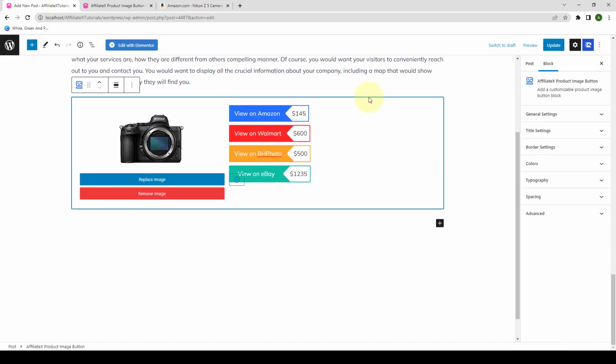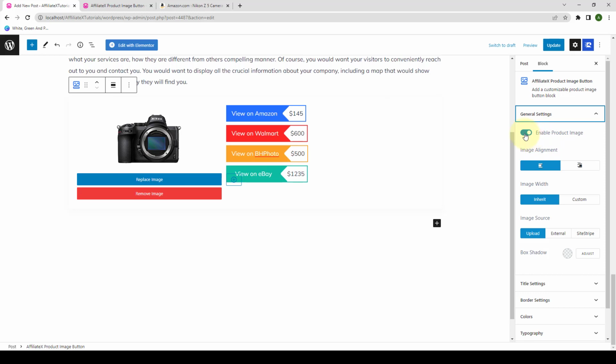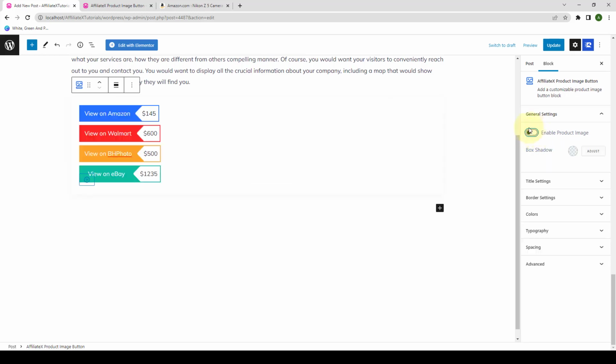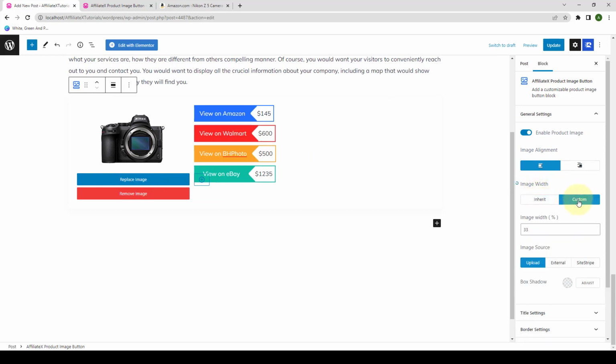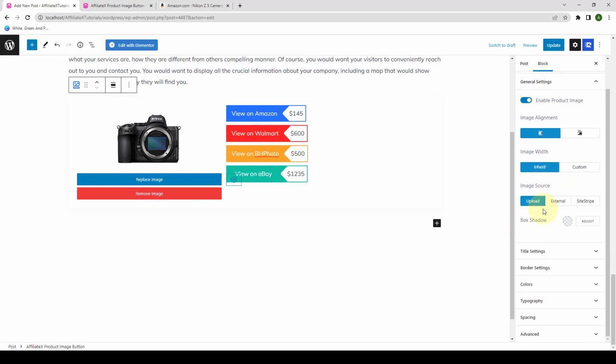Now, if you select the block as a whole, you will find the settings for the product image block on the right hand side. Let's go through these one by one. First is the general settings. Here, you will be able to enable or disable the product image. Then you can also select image alignment from left to right. You can select image width. You can select inherit or you can customize the image width by adding the image width value here. Let's go with inherit. Then you can also select the image source.